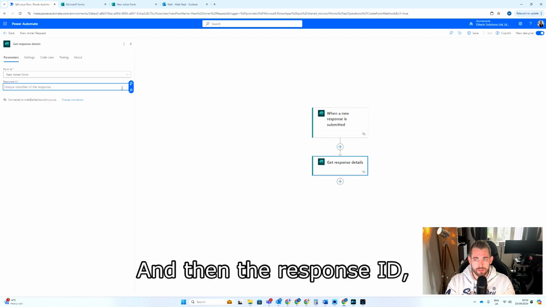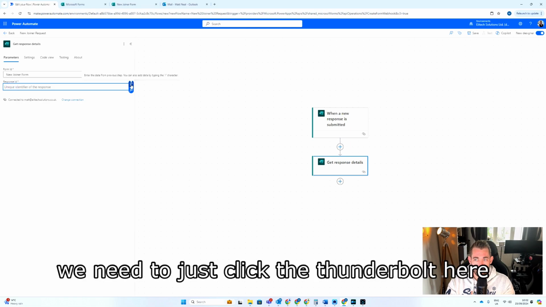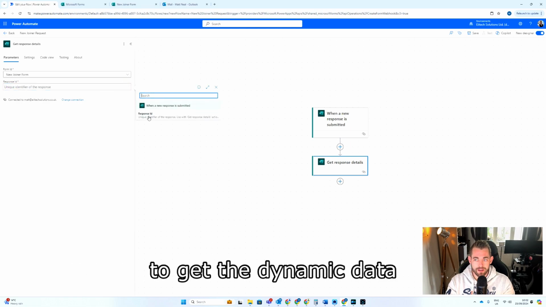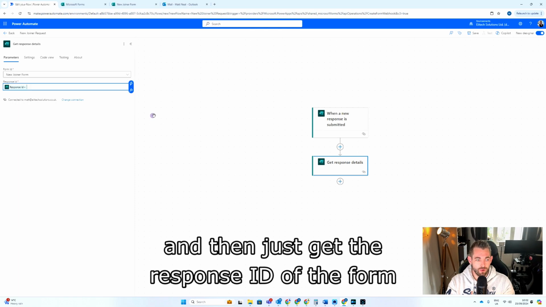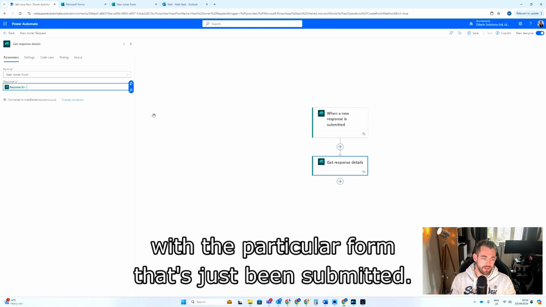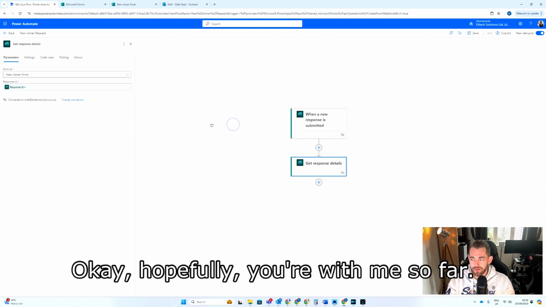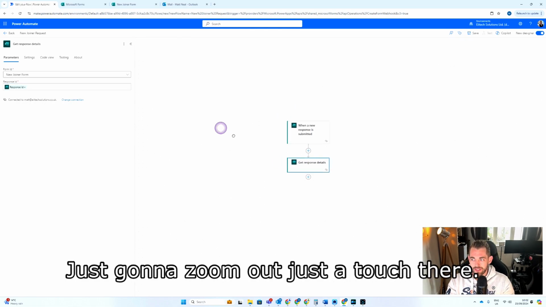And then the response ID, we need to just click the Thunderbolt here to get the dynamic data, and then just get the response ID of the form. That will ensure that you're working with the particular form that's just been submitted. Okay, hopefully you're with me so far. Just going to zoom out just a touch there.